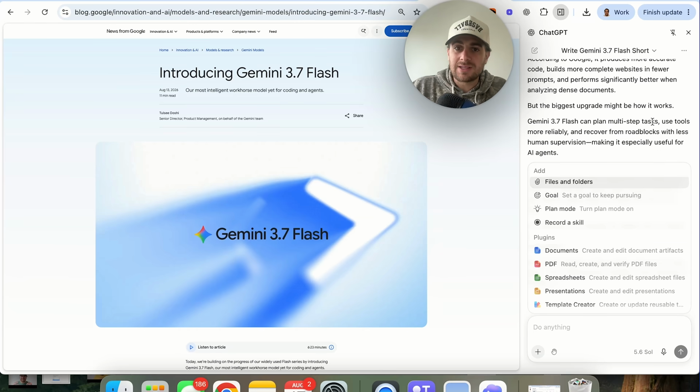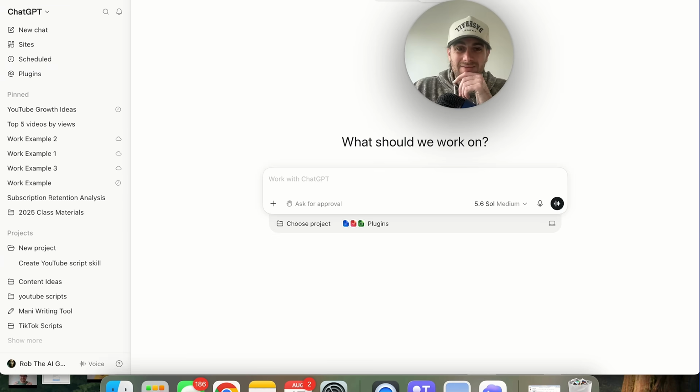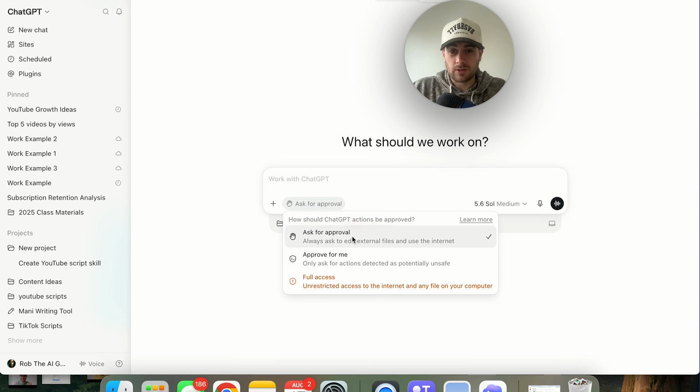Now, the other thing that I did want to show you, which I find pretty incredible, is that from inside of the app now, what we could do here is pretty cool. There's a few approvals here. So we have ask for approval, approve for me, full access. If you give it full access, ChatGPT has unrestricted access to the internet and any file on your computer. I would do approve for me, so it only asks for actions that are detected as potentially unsafe, but it's not taking any of its capabilities away. If you do ask for approval, you might as well just be doing the work yourself, because you're constantly going to have to be approving things.